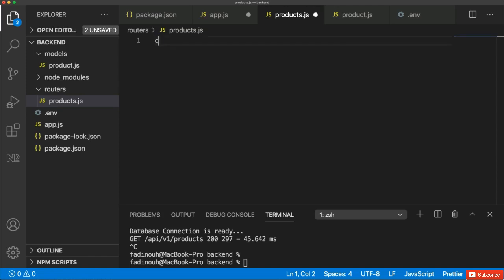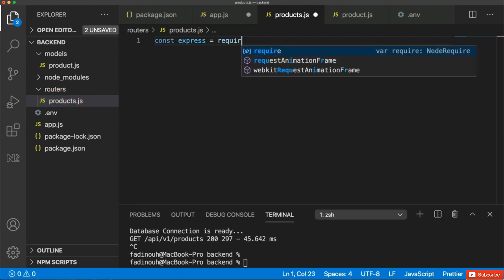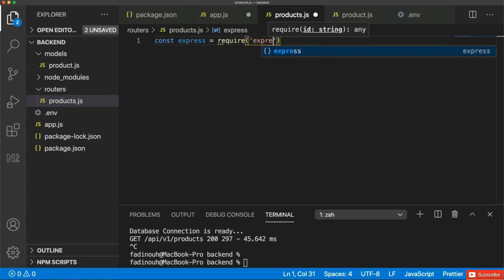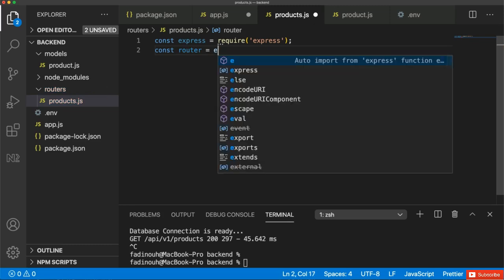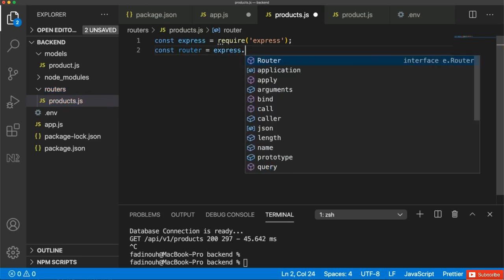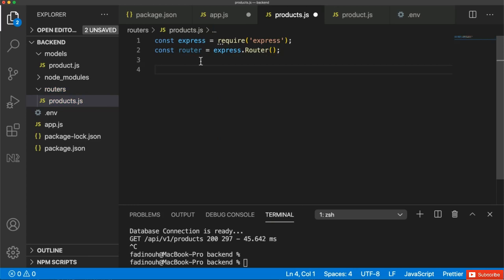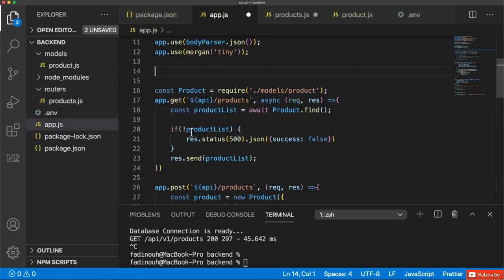So how to do that? First, we need to import Express, require express, and the router will be part of Express. So we can say express.Router. So this router, when I import it in app.js, I can use it there. And this router can be used as a middleware, so I can use it with app.use.